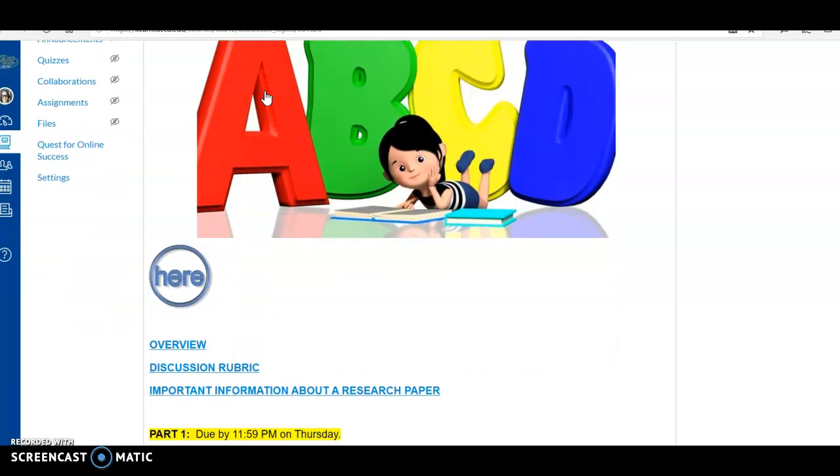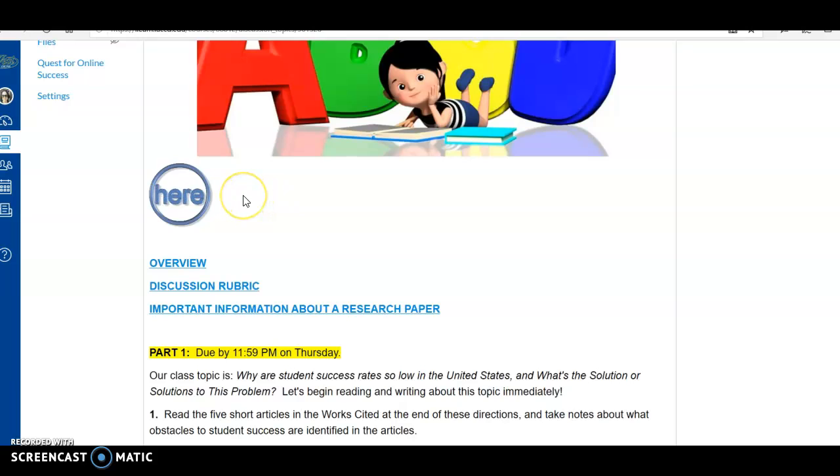We have an animated click here icon with an overview, a discussion rubric, and important information about a research paper. You'll need to click on and view the information in each of these links. The overview, of course, is an overview to this assignment. The discussion rubric explains to you how I will grade the essay you write and the peer evaluations in this discussion. And important information about a research paper explains to you what a research paper is. So you'll want to review that.